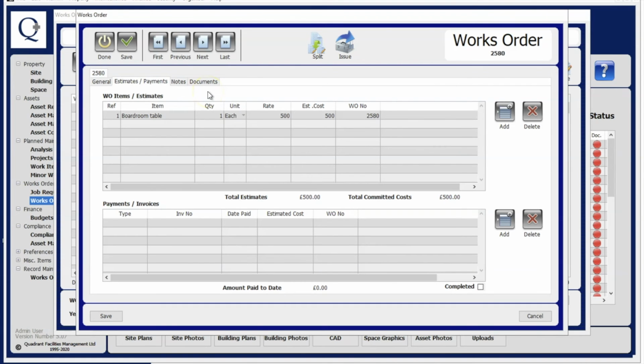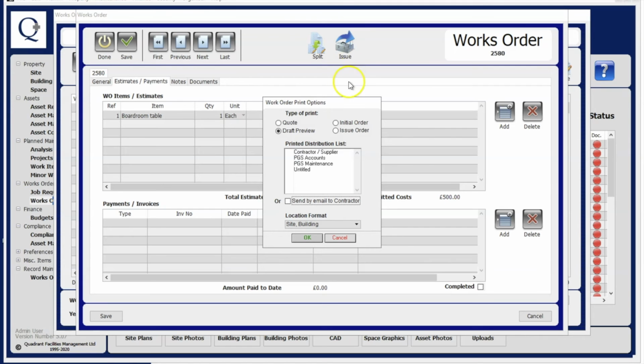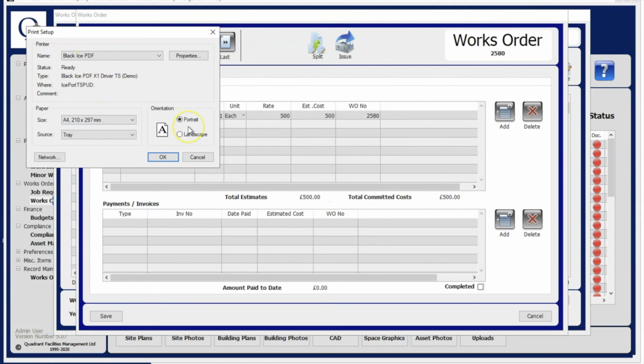So to issue this works order, select Issue at the top of the screen. Set it to Issue Order and then select the distribution list, and you can press OK to issue the works order. Should you have the Email to Supplier module, you can tick this box here and an email will automatically be sent from this works order to the supplier who is associated with it. Press OK to continue printing the order and a message will appear telling you that it has been printed. You can select any print options and then press OK to print it out.